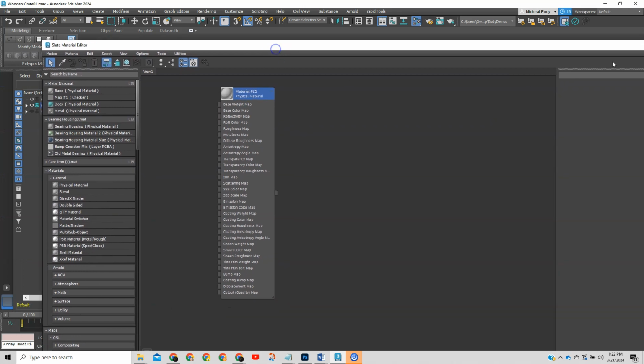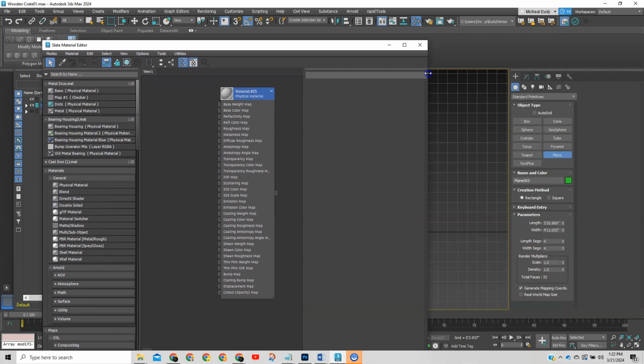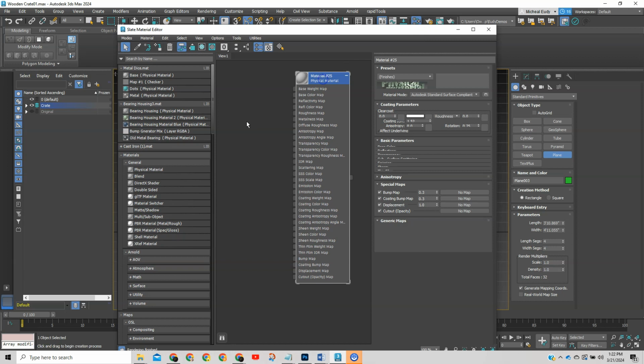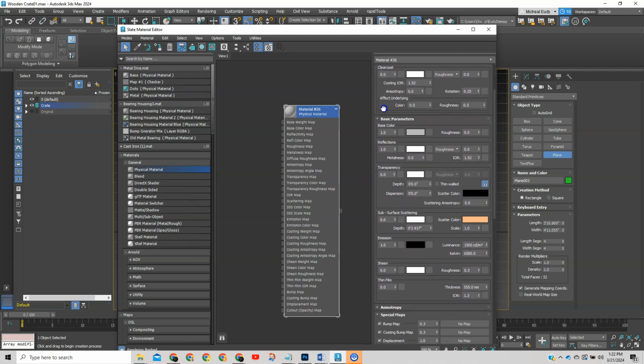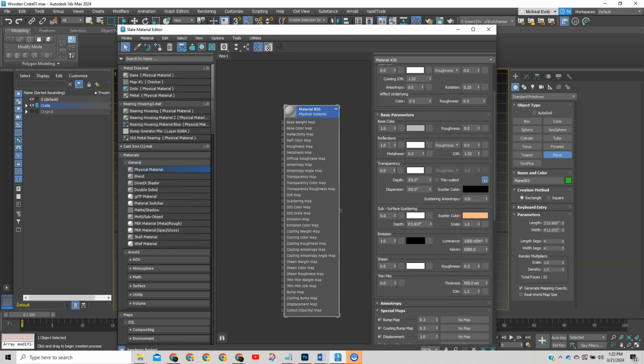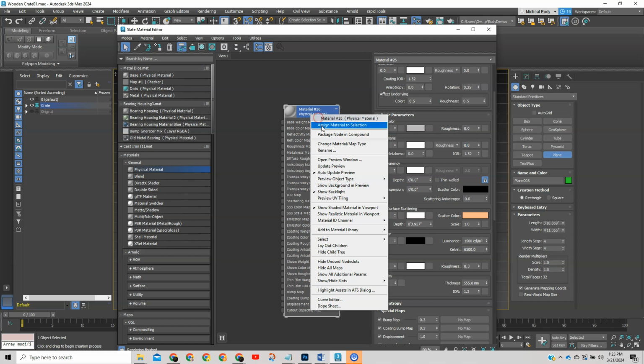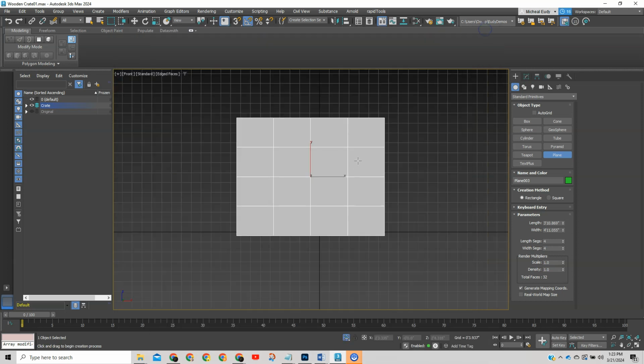So you can just pull out a physical material. Good modeling for physical material is reflections. You can leave this at 1, but take your roughness to 0.6. No, actually, let's do 0.8. And then apply that to our object.